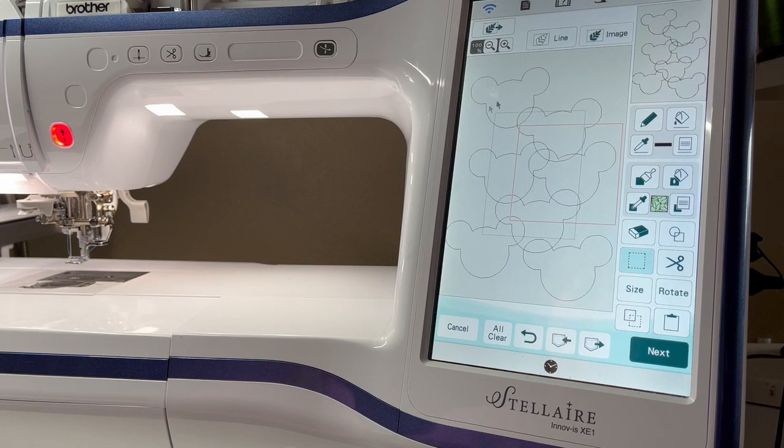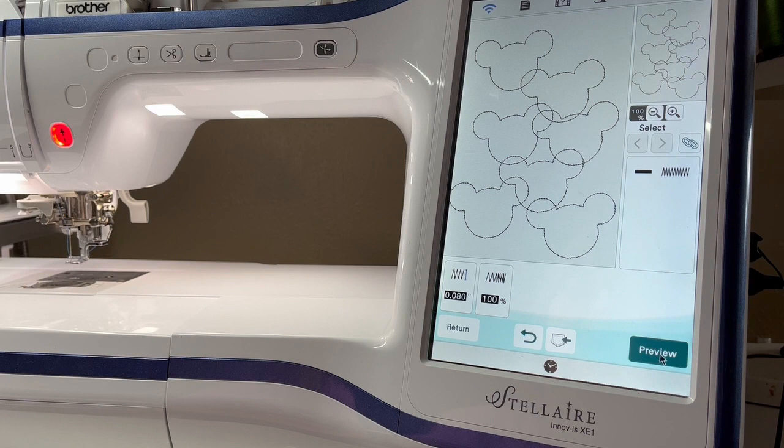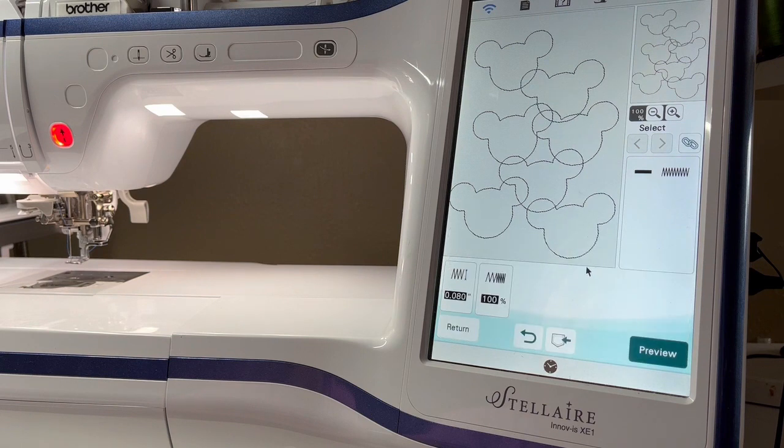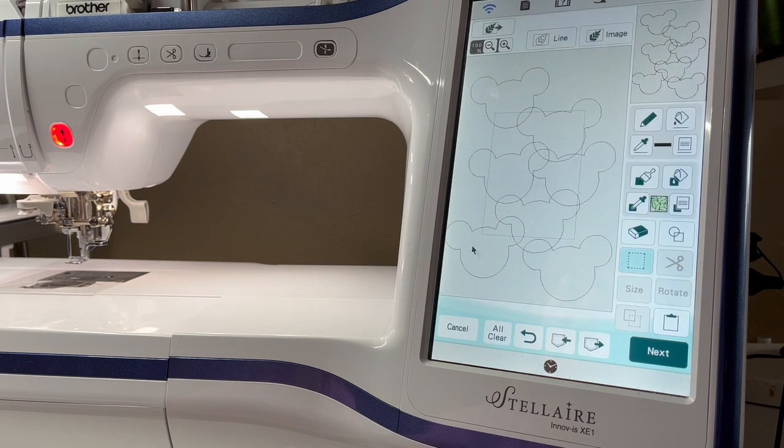Okay, so I could actually save this and make it into a quilting stitch, but the problem is that, see right here, this is telling me I have a satin stitch. So if I hit next and preview, I went outside of the hoop over here. Hit return.